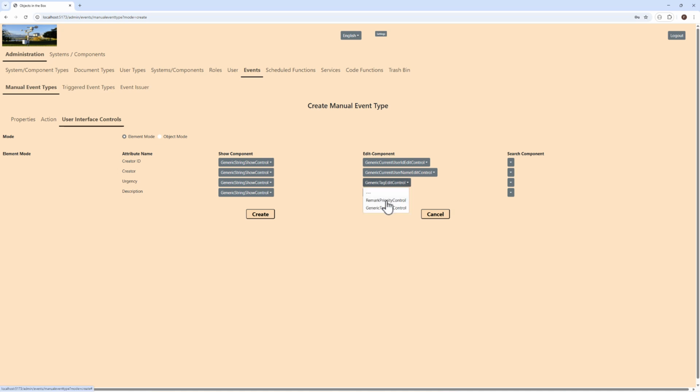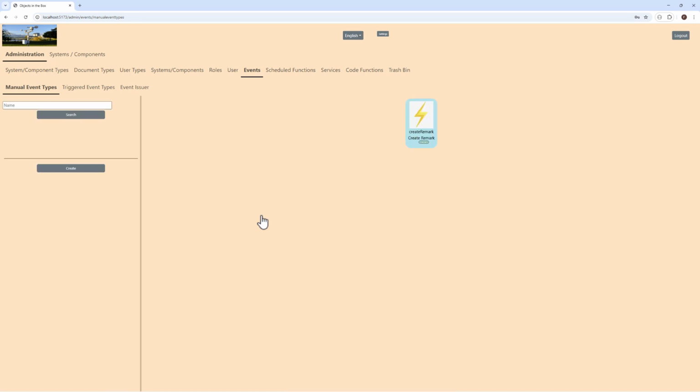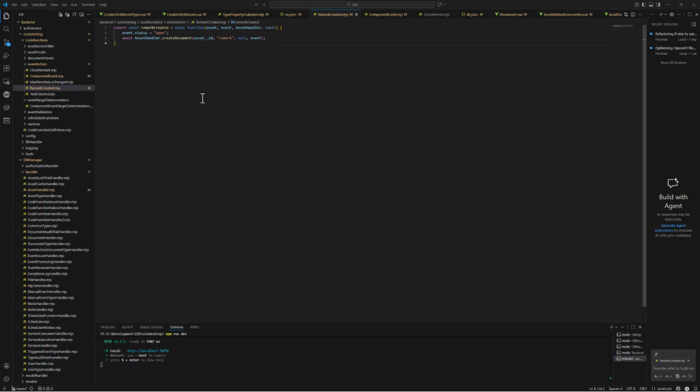And we can even hear the remark priority control and the description. And let's create that now. So, we have created a remark type. Let's have a closer look at the code function I have assigned to that manual event type.